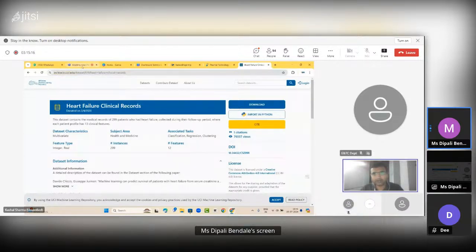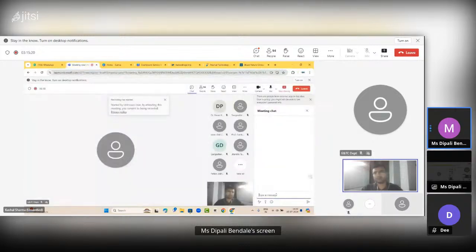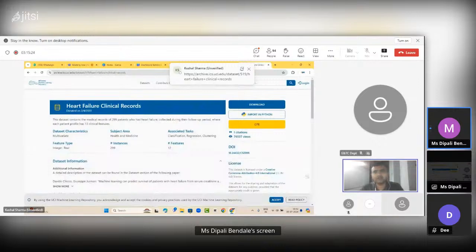So I was sharing this link with everyone. Let me go back here into the chat and share it. So you can click on this particular link. This is heart failure clinical records. It is always a guideline to go through what exactly the data set is about. This data set contains medical records of 299 patients who had heart failure, collected during their follow-up period, where each patient profile has clinical features.